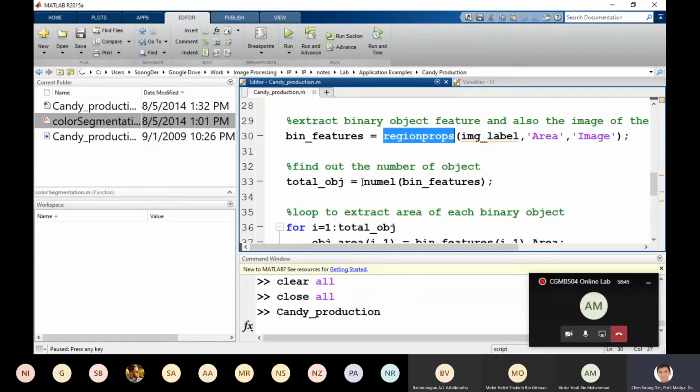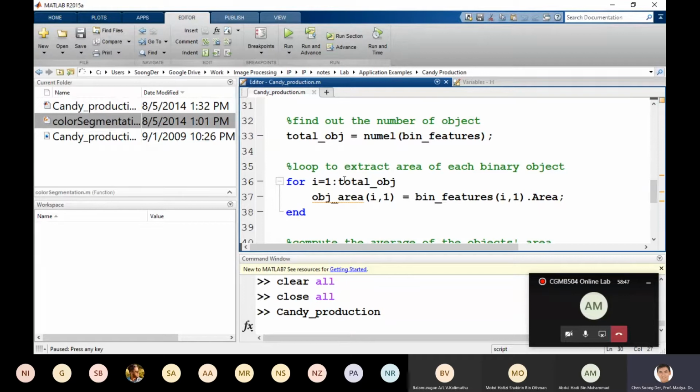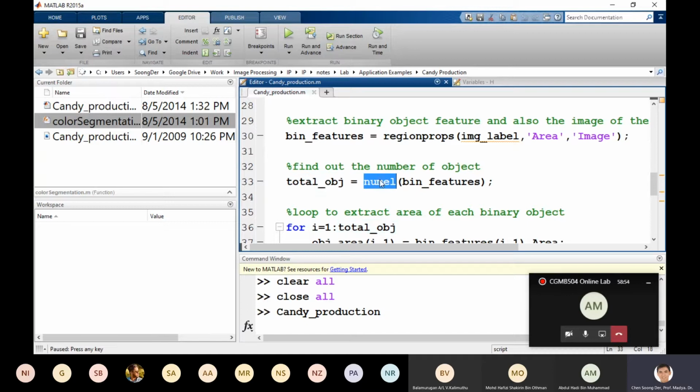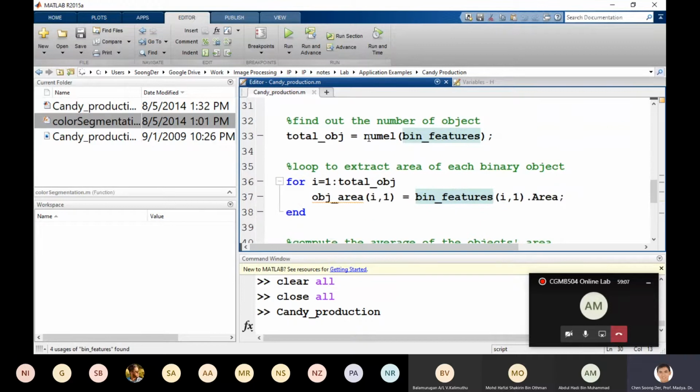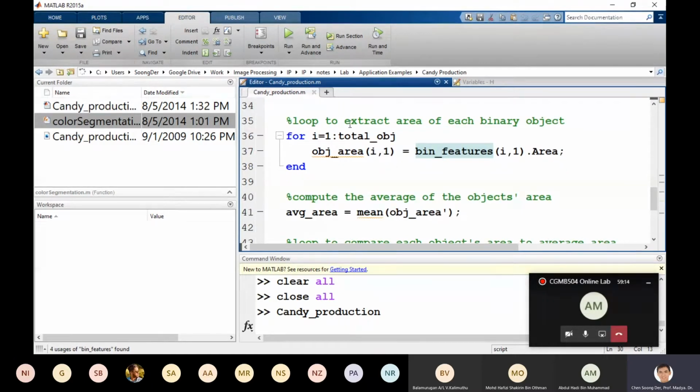Because you have more than one object, you definitely need a for loop. To use a for loop, you need to know how many objects you have in total. That's why I call this function, number of elements. This binary object features variable contains the list of features for each object. When I measure how many elements are in this variable, then I know how many objects there are. And then from there, I extract, okay?